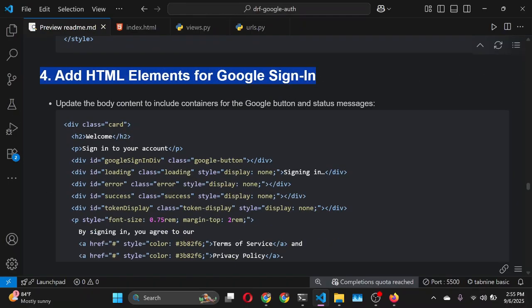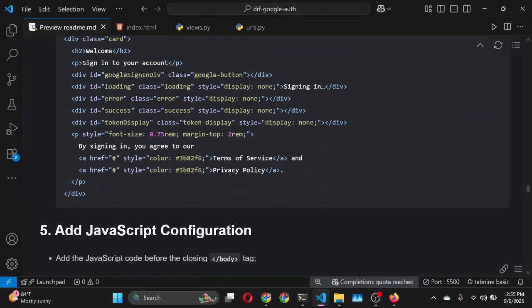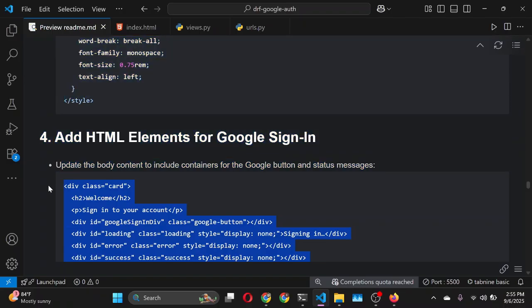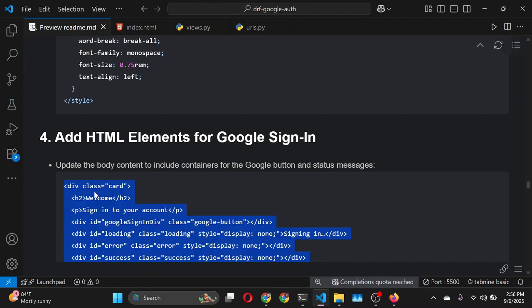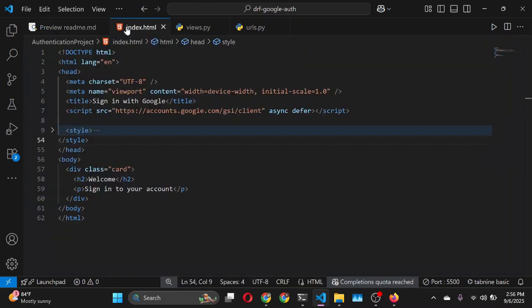Then it says update the body content to include containers for the Google sign-in button and status message. So just copy this div, and within the body, let's just see where it is. There is a new div called card which we created. So this is right here.